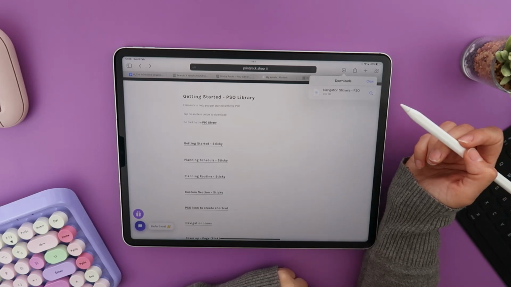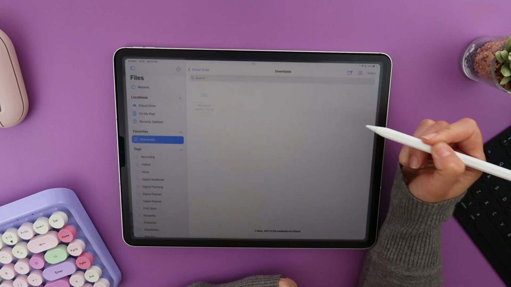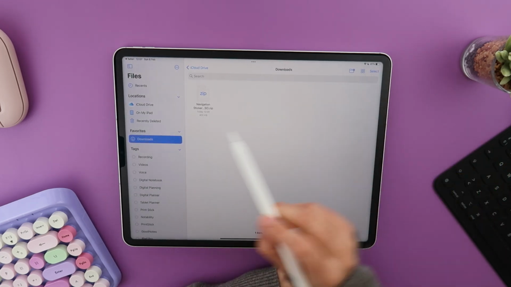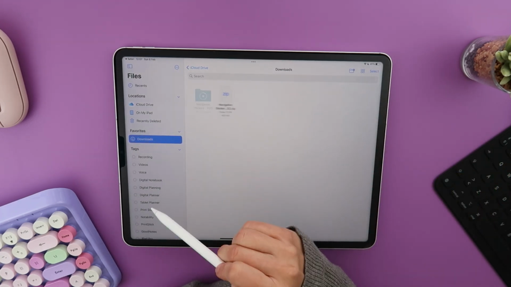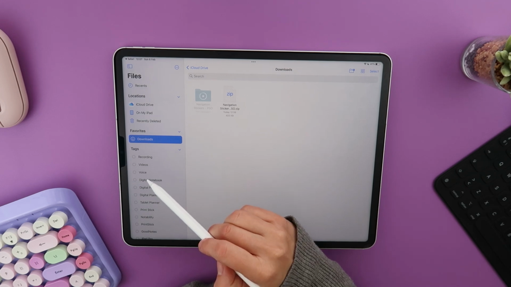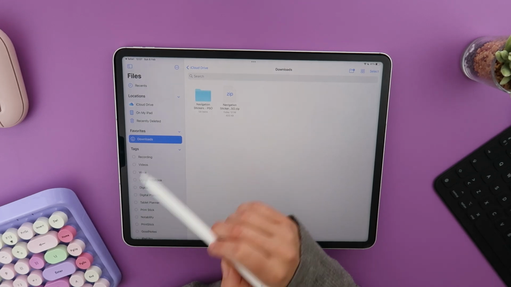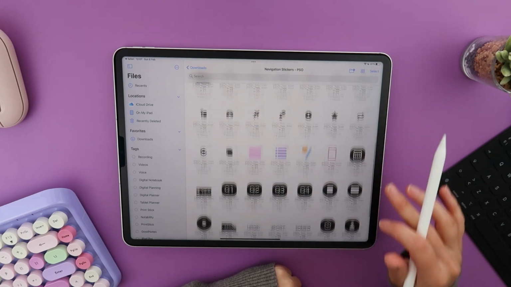You don't need to go to another website or do any extra steps. You just tap download, and then the file will go directly to your downloads folder in Files or iCloud. So if I tap here on my downloads icon, I can find the file. I can tap on it to open it in Files. Now this is a zip file, so all I do is tap on that folder to decompress. Once it's decompressed, I can tap on it, and then I'll see all of the elements.